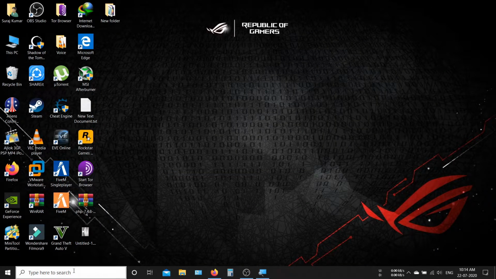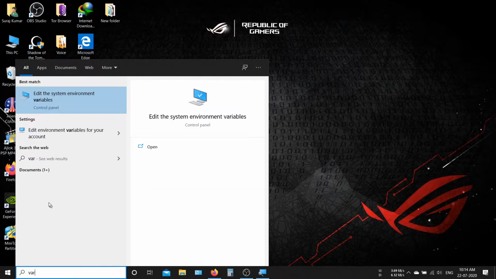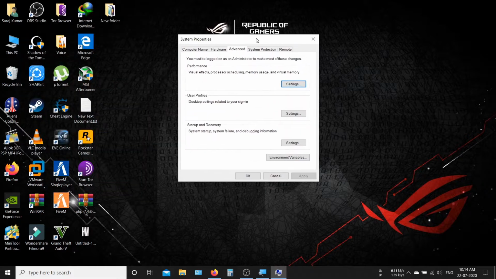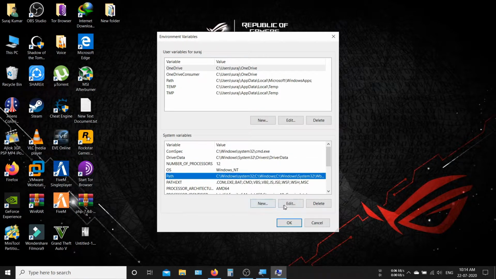Now, search for variables. Now, go to environment variables. Now, add the path for PHP in both user and admin accounts.